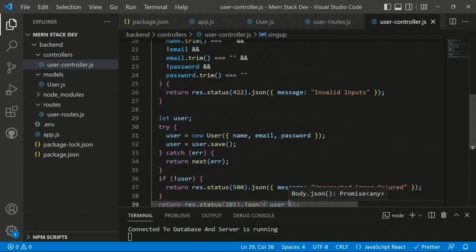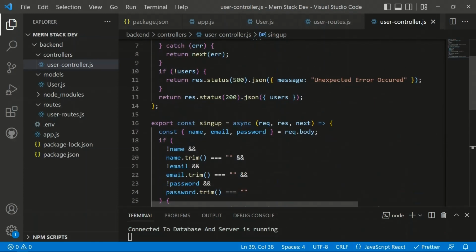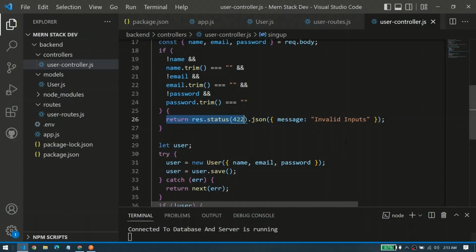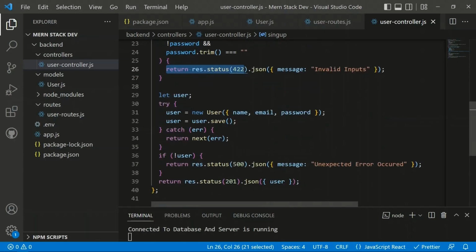So now what we are doing here is getting things from the request.body, and after that we are running some validation checks. If the validation checks fail, then we are returning response.status as 422, the unprocessable entity. After that, we have the user, and we are adding it into the try catch block. We have user.save, and we are returning the error to next. If we don't have the user, or the user is a falsy value, then we are sending response.status as 500 with the message unexpected error occurred. And if everything works fine, then we are returning response.status as 201, which is created.